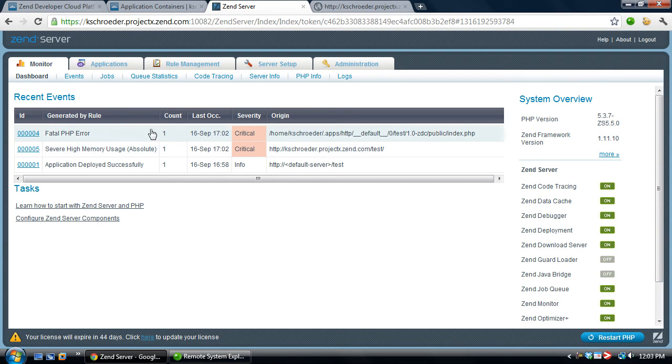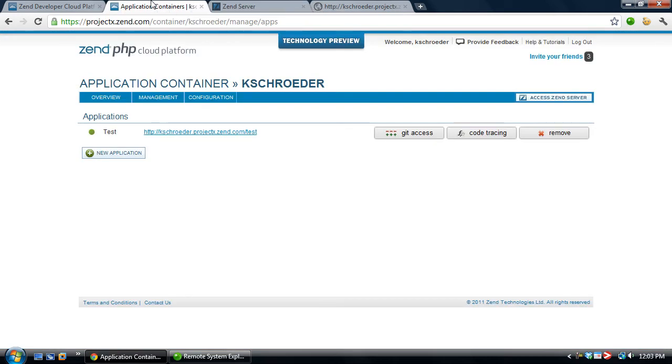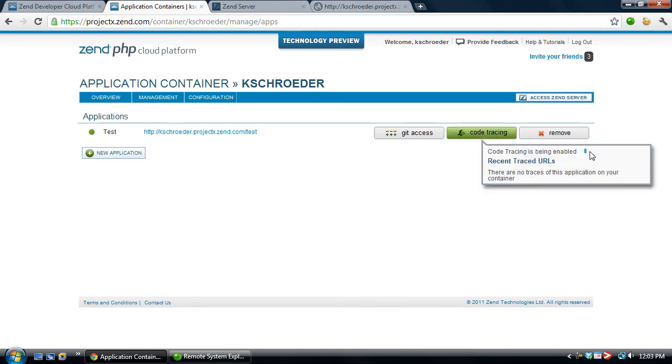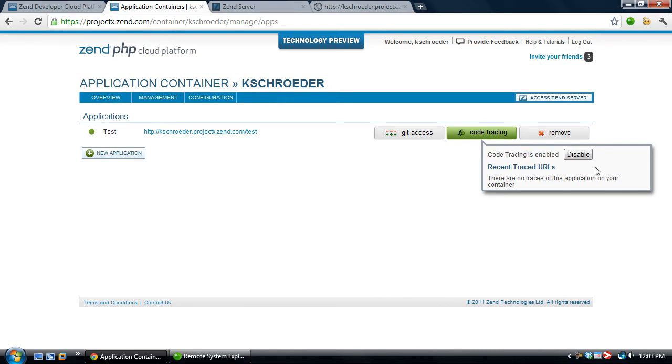So what we're going to take a look at now is code tracing. What you can do in your application container is you can actually turn on code tracing for your individual application. We'll click on here, and we will enable it. We can also do this on an event basis, but we're just going to be enabling it here through the UI so every call gets traced.